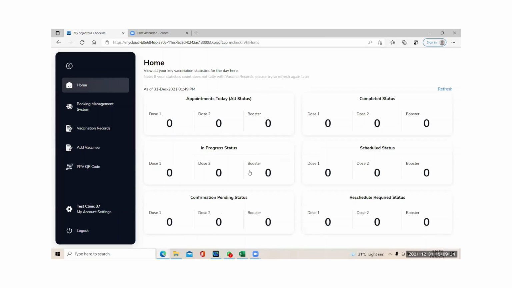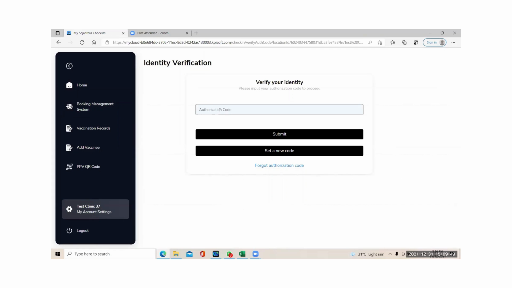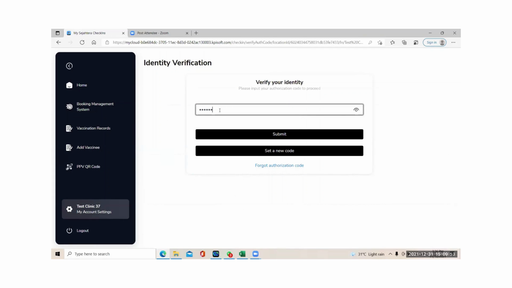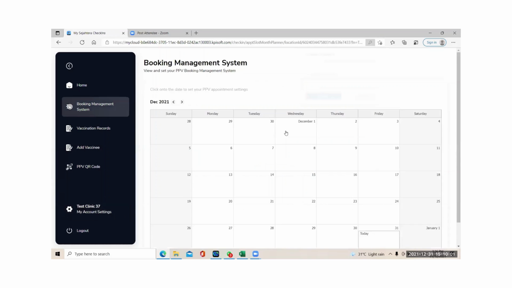Once submitted, the new features that we can see on this homepage are the booking management system, as well as the My Account settings. When we click into the booking management system, they would request the authorization code, so we can just insert that. This code is the same code that all PPVs use in the Add Vaccine function.